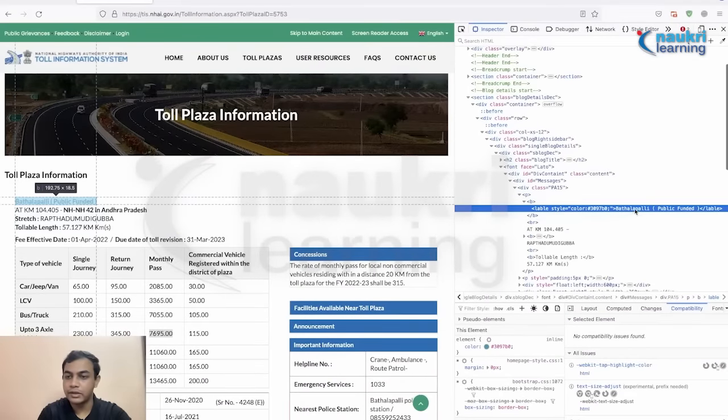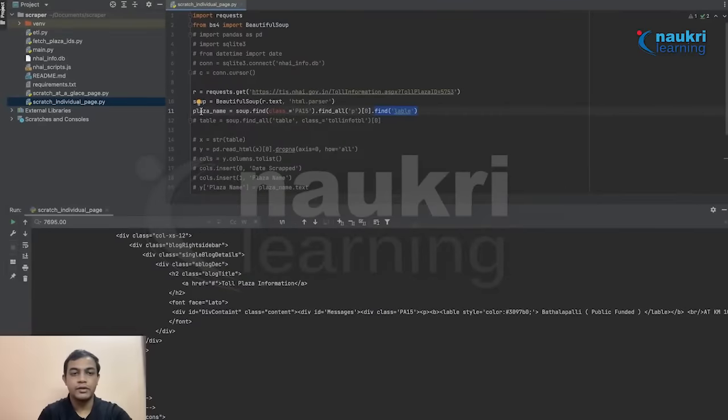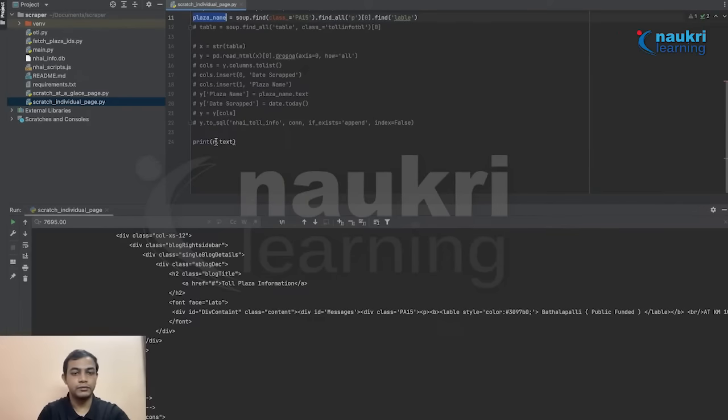The label has this information of name. So once we have this information, we can just simply say that as a plaza name. So let's check whether this is working or not. So instead of outer text, I will just print plaza name.